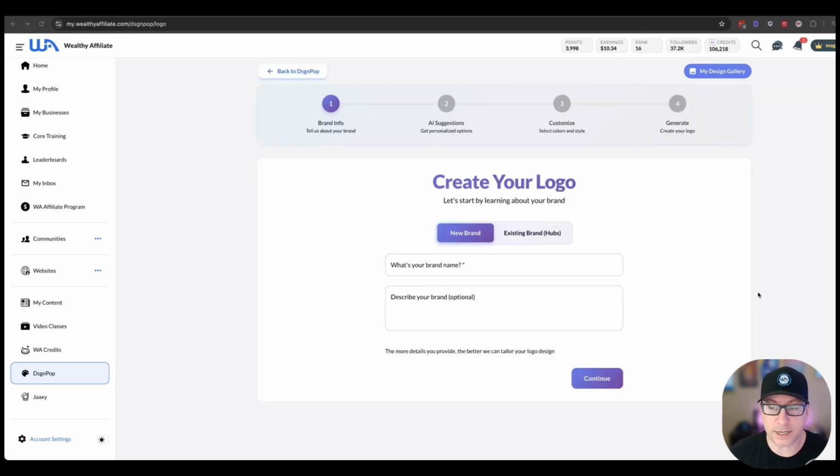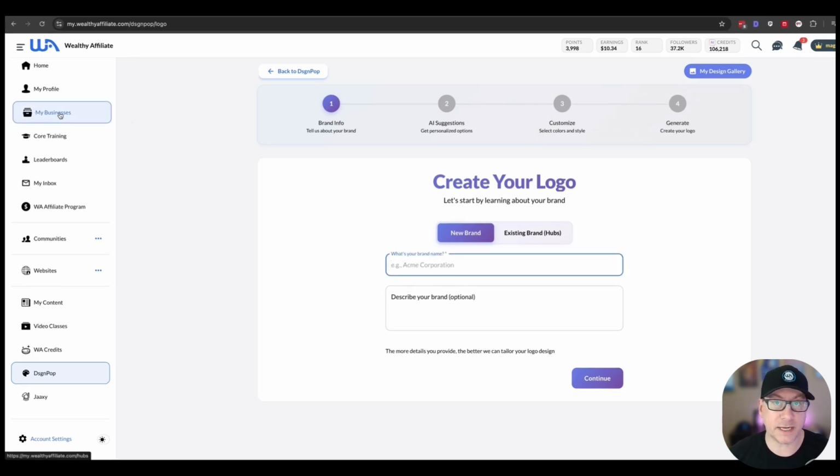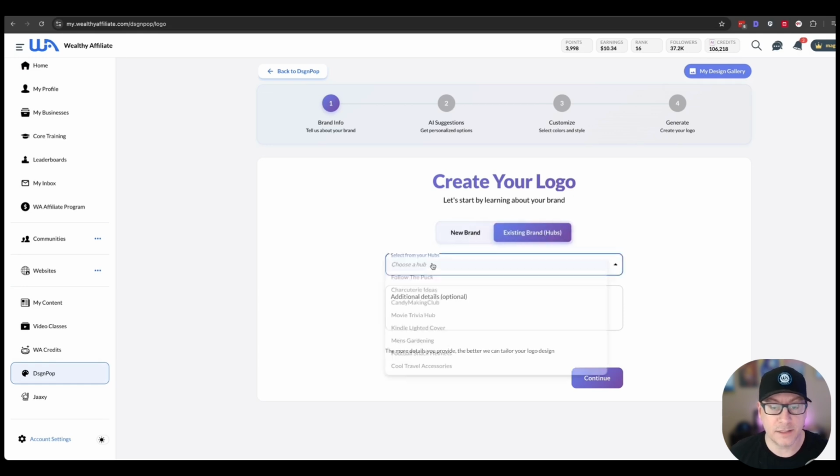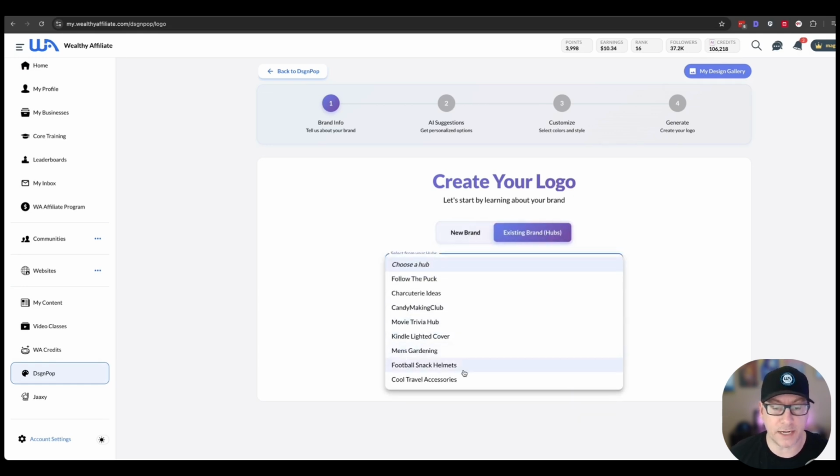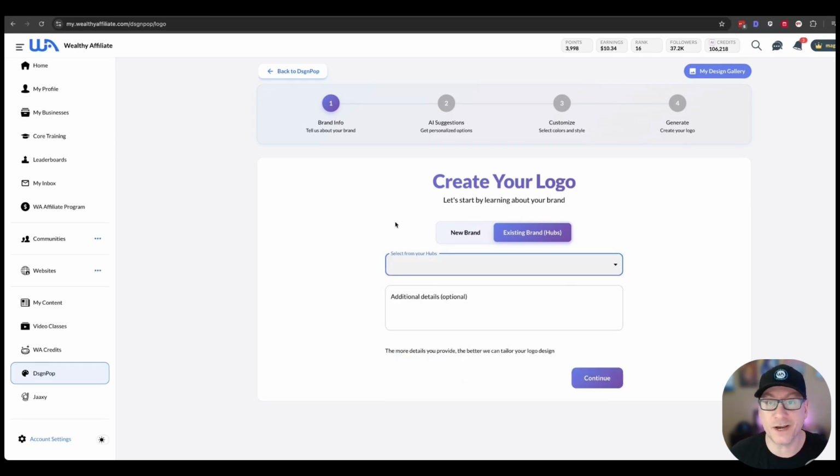So now here's where I can actually work with a new brand or an existing brand. So if I've been using Wealthy Affiliate for a little while, I can actually go to my businesses here on the left-hand side, and I can pick an existing business that has a website already and build that as part of my logo. So for example, if I click on that, select from your hubs, I can create any sort of logo based off of these existing businesses that I have inside of my hubs inside of Wealthy Affiliate. So let's go ahead and just start a new brand.